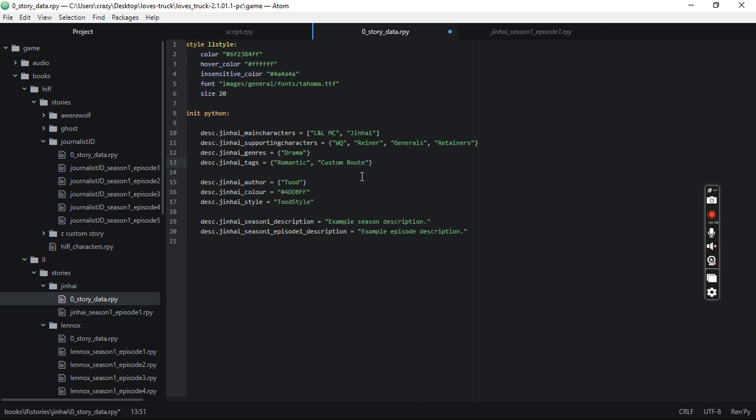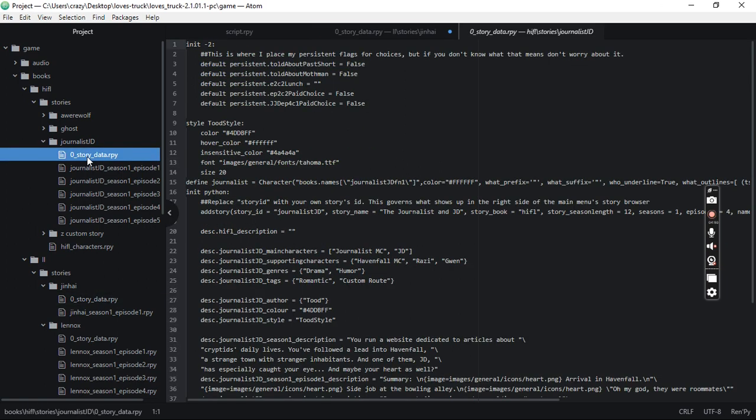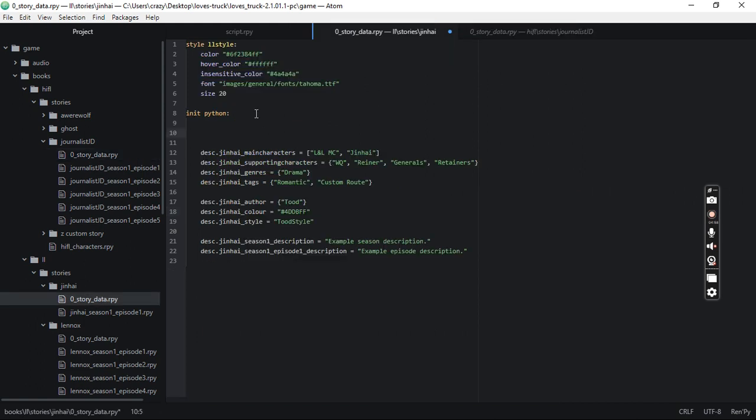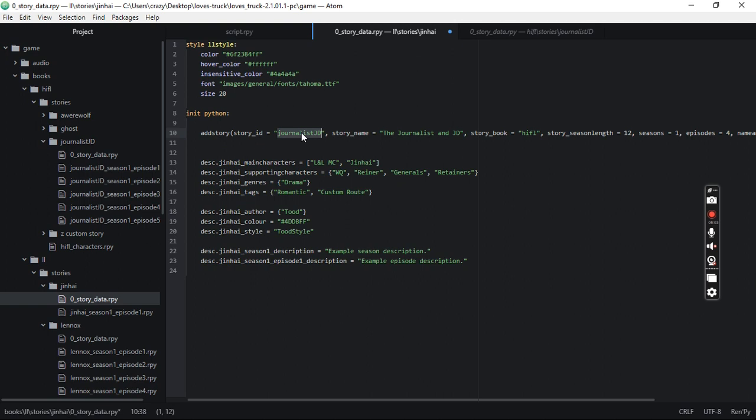Next, we need the add story function. So you can go and find that, where did it go? Ah, here it is. Add story, copy, and paste that under init Python. For story ID, we're going to put Jinhai. For story name, we're going to change that to Jinhai Jubal the Beast Master. For storybook, we're going to put LL.